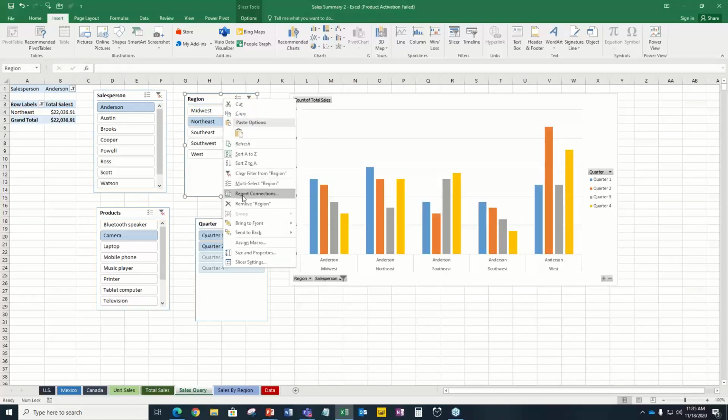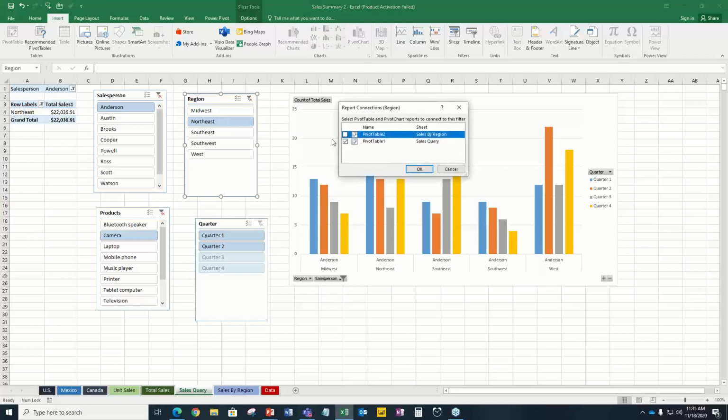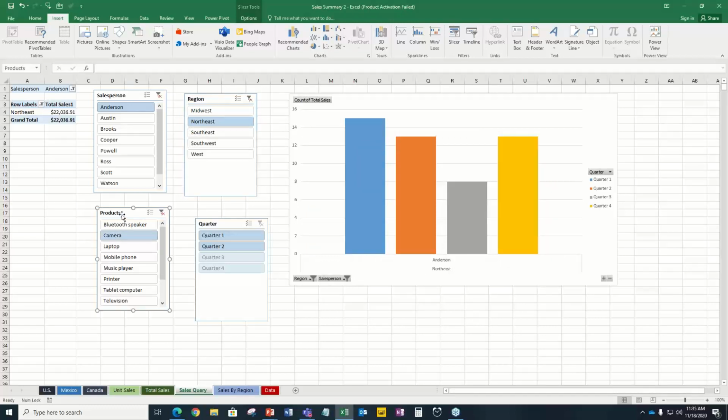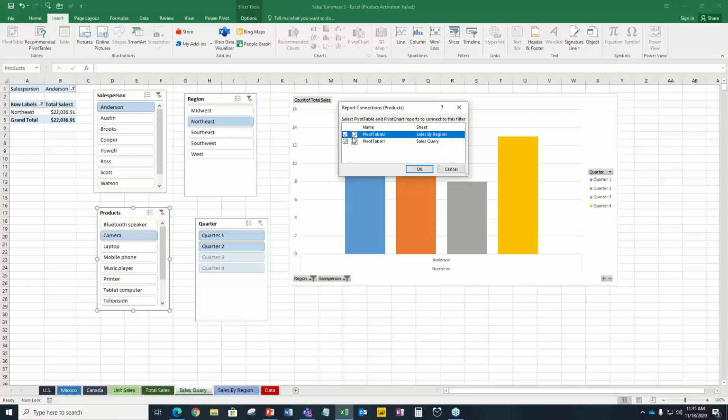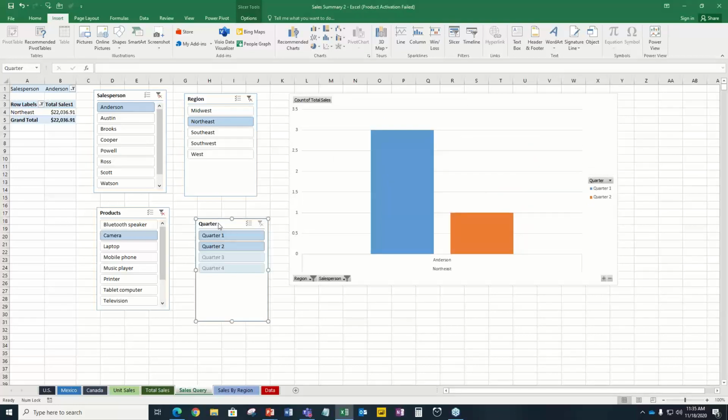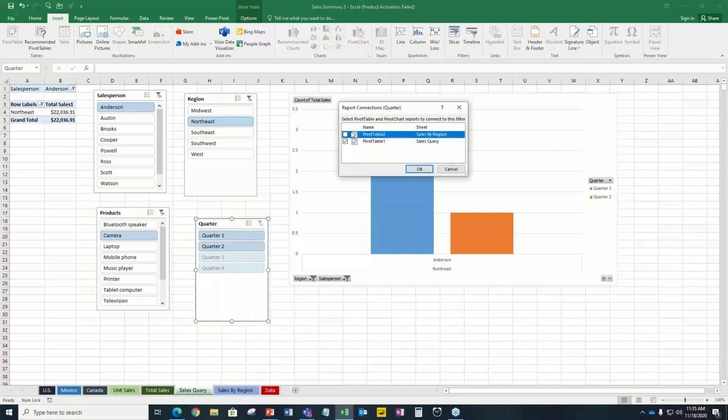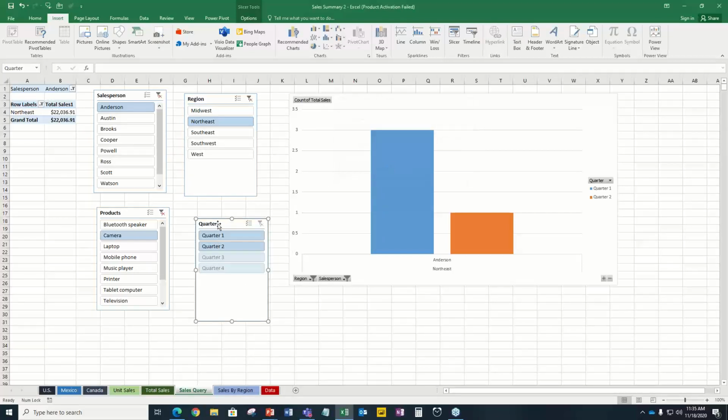region, report connections, both charts, products, report connections, both, and then the last slicer. Same thing. So now I'm looking at Anderson sales in the Northeast for cameras in the first 2 quarters. And I hover over, I got my tooltips, and now everything's working.